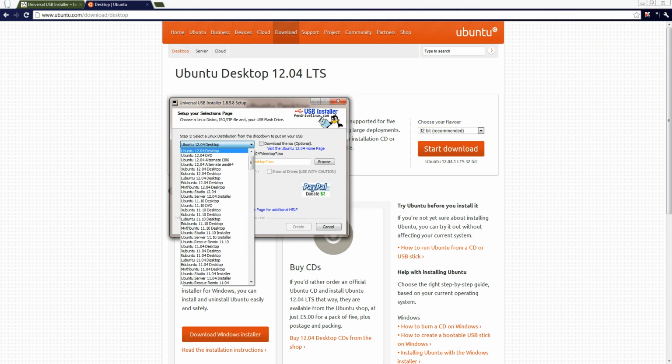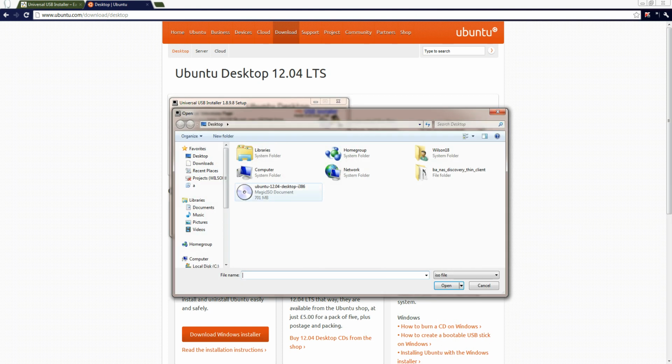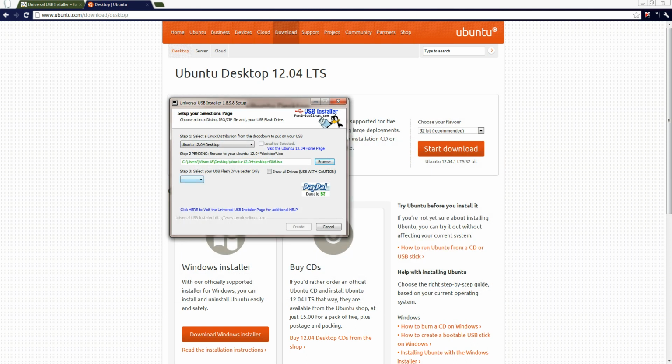So you can pick the version you want to install, which is 12.04 desktop, and then you can browse for the ISO which you've just downloaded. Once you've done that, you need to pick the drive for the USB you want to install it on. And I'm going to be installing it on I.